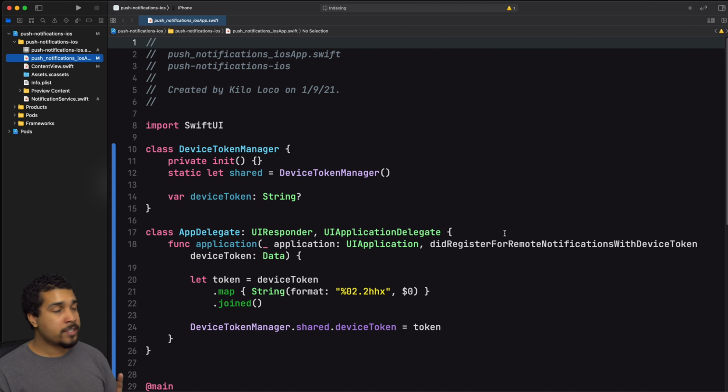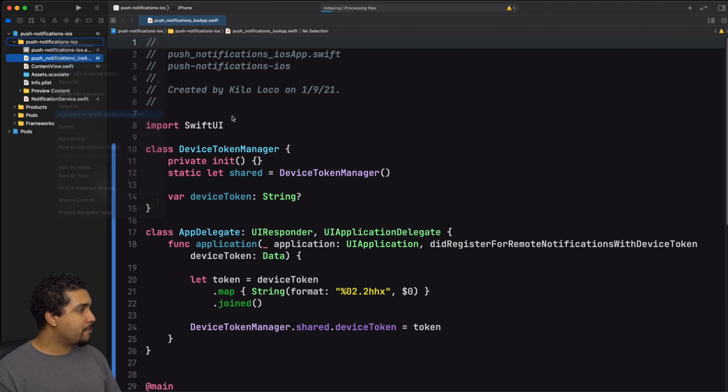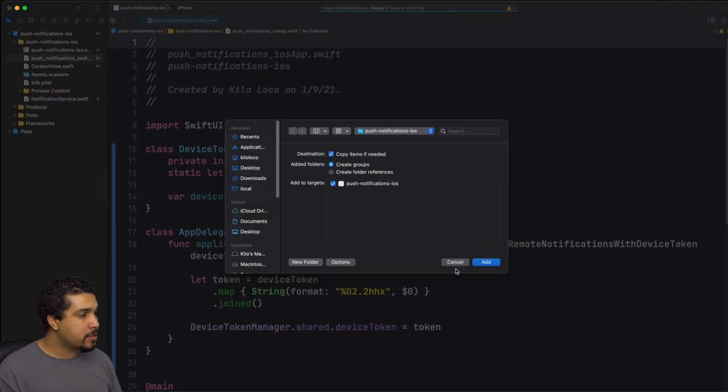All right, we have our xcworkspace all opened up, but first we need to actually add a couple files to our project. So what we want to do is right click on the folder, and go to add files to whatever your project name is.